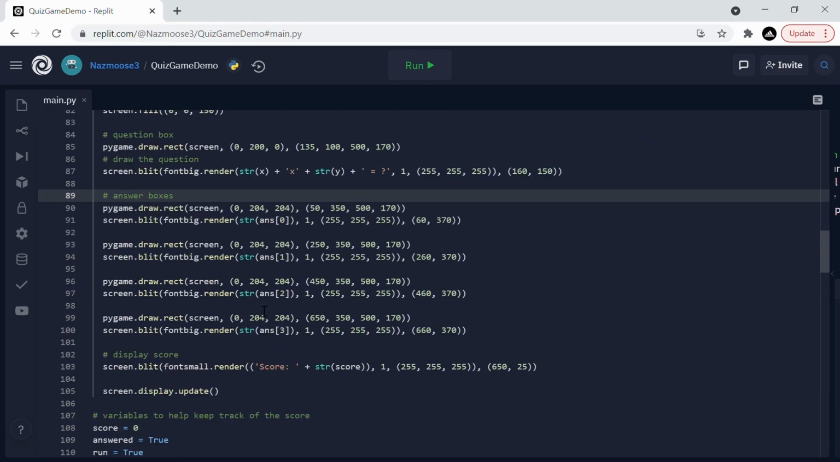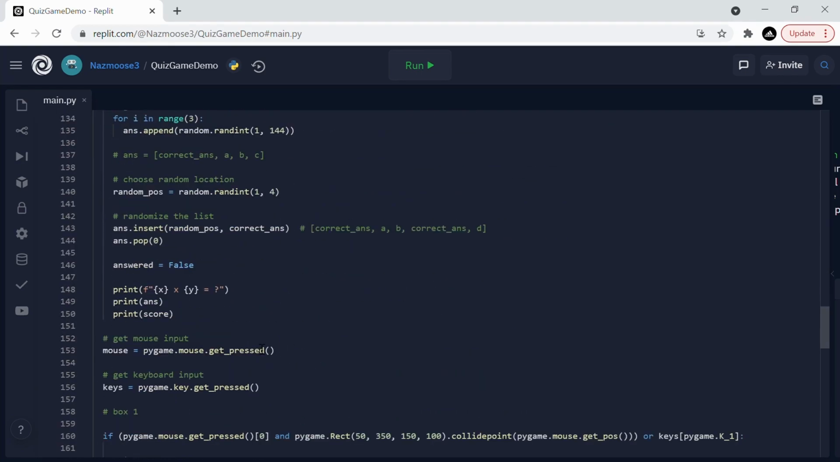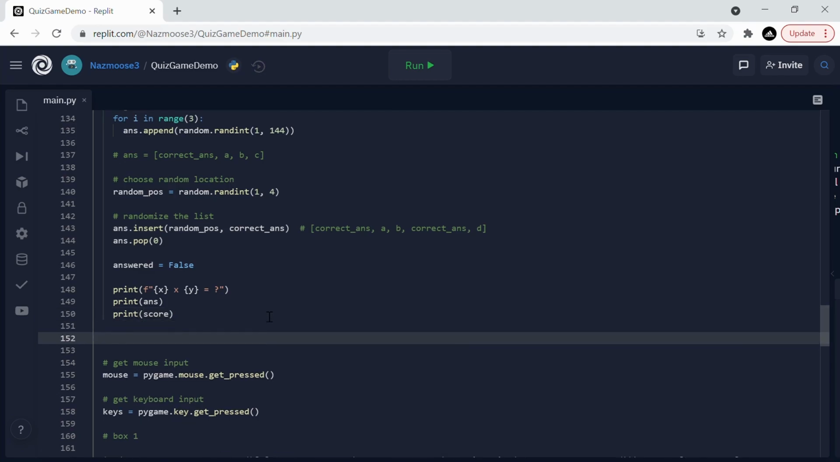Okay, so the function is complete, but we still have to call it. So we'll call it at the end. So at the end of, like after we finish making the question, we'll call the function. So it'll be quiz draw, and so we'll pass in the first random number, the second random number, and the list of answers.